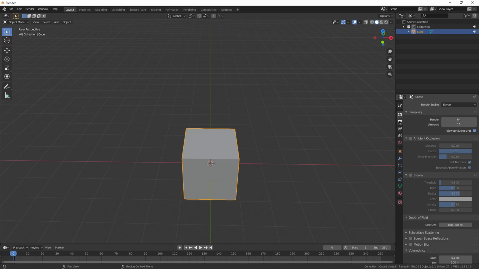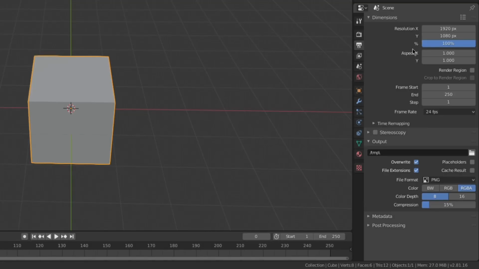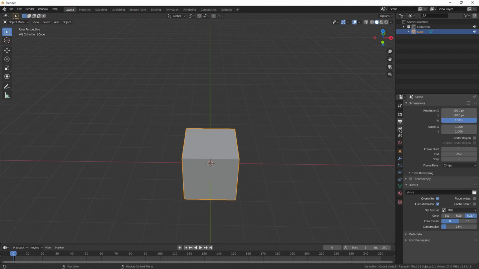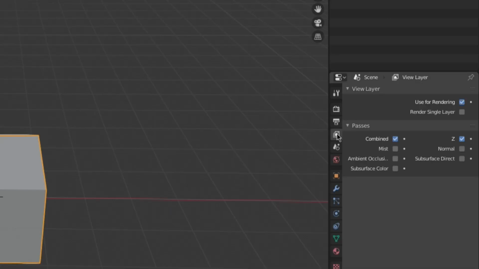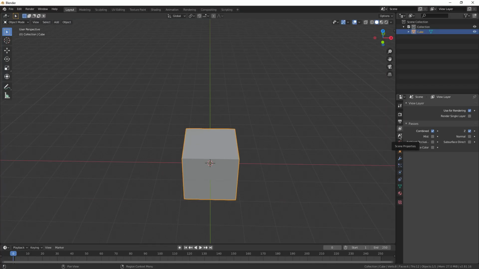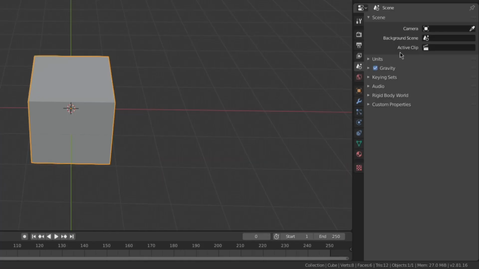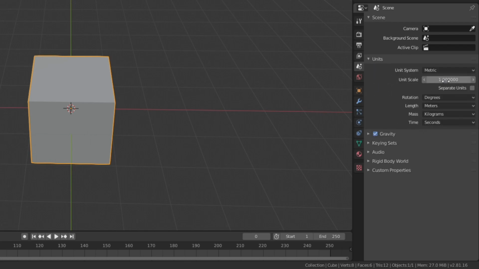Next up, you have output properties, which is where you choose what happens to your renders after you render them. Next, you've got view layers. You won't need this much, as it's mostly for rendering. It's basically just messing with which layers of your scene render at once. Then, scene properties. Here you can change the metric units and basically deal with any numeric properties of the viewport.